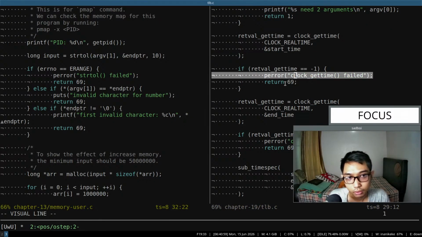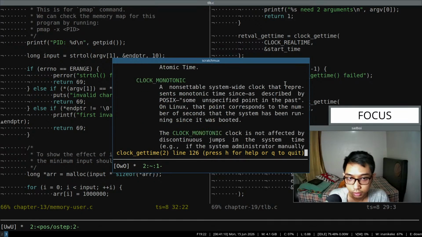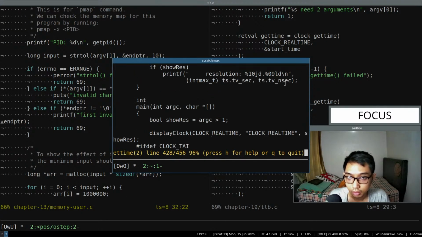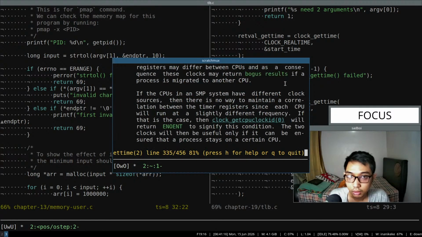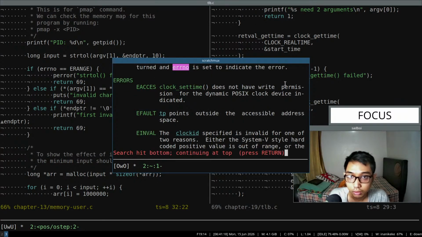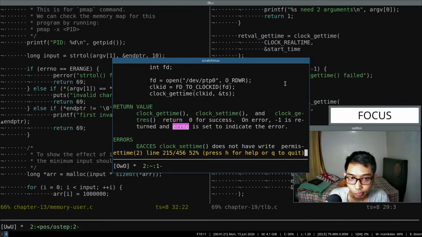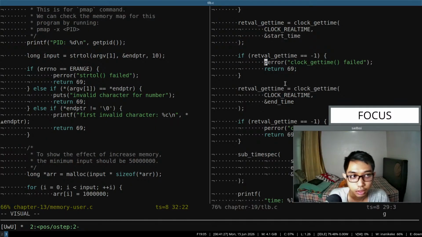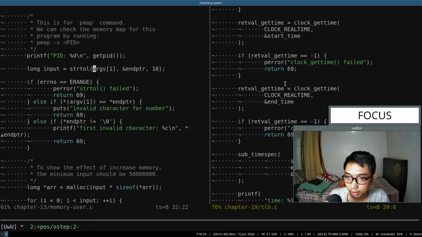I kinda forgot how do we print the, what is it called? The errno. Yeah, I feel like we can customize this to give the line number, I guess. Something like that.